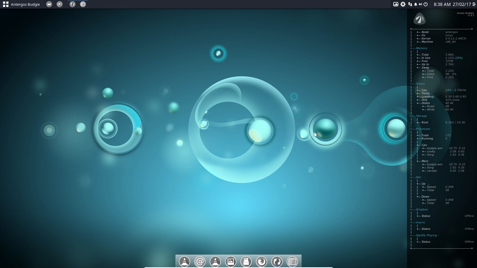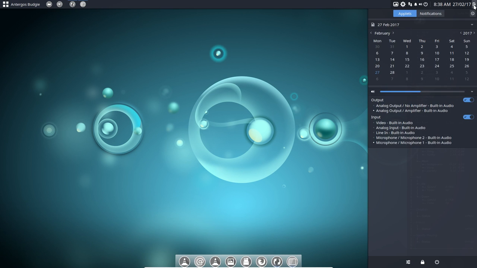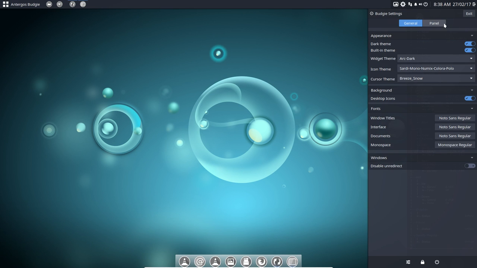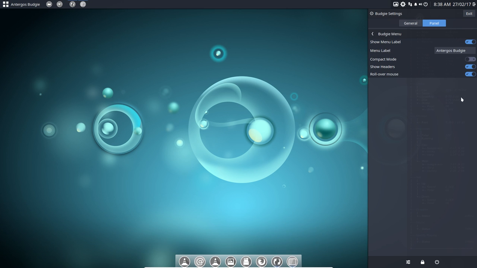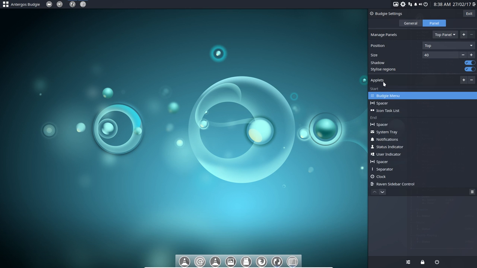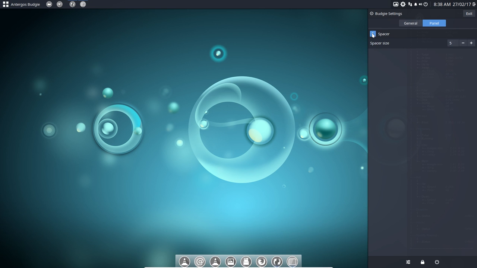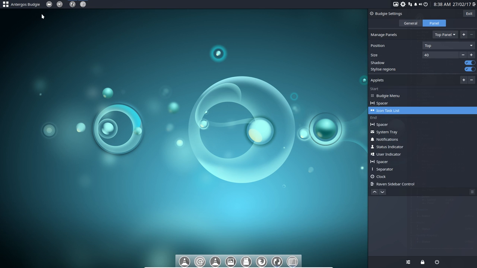We've changed a lot of things already. We went in here, then panel, and we were talking about the Budgie menu. That's what we did last, so this is in order. Correct. We can change the spacer a little bit, not much: space size, icon task list, these things here, the spacer, the start, the end. There's a spacer in front, and the system tray, the notifications, the status bar is this one.